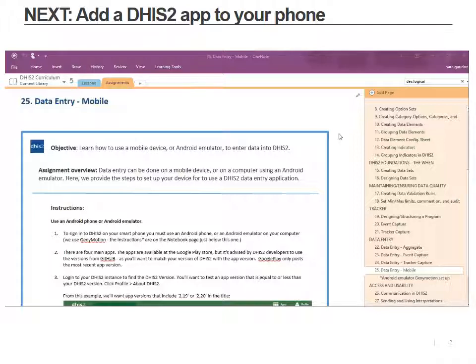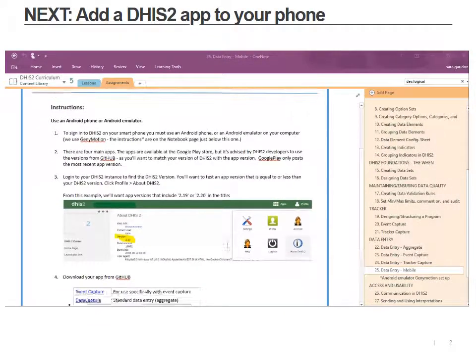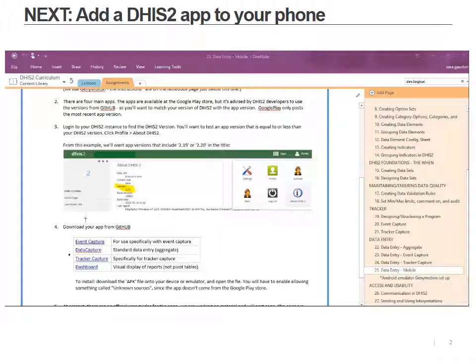So there's a few mobile apps that are official releases, and although they're available on the Google Play Store, they're also available on GitHub. Now I'm looking at our DHIS2 curriculum in OneNote, which is also available on GitHub, but what you could do is simply Google it. So there's 4 apps that we're going to take a look at in future videos, but let's start with one today. Let's start with Event Capture.